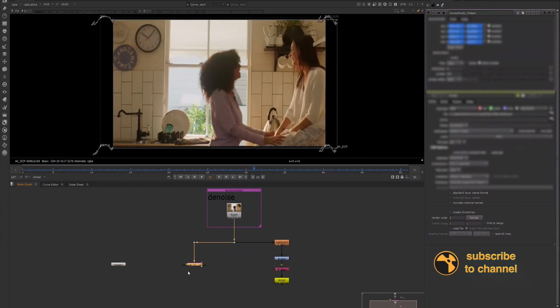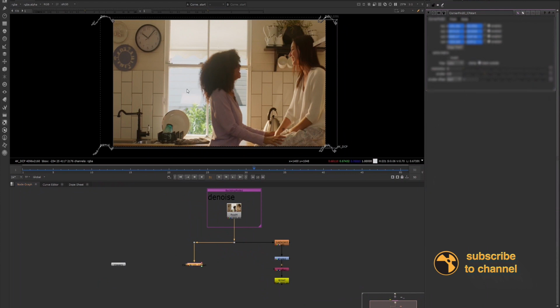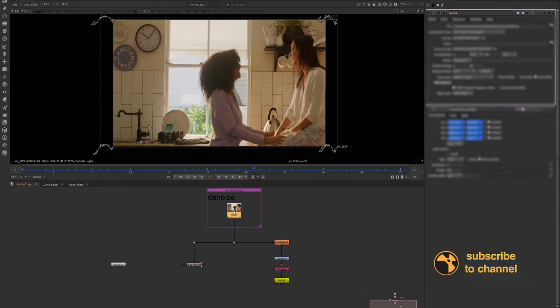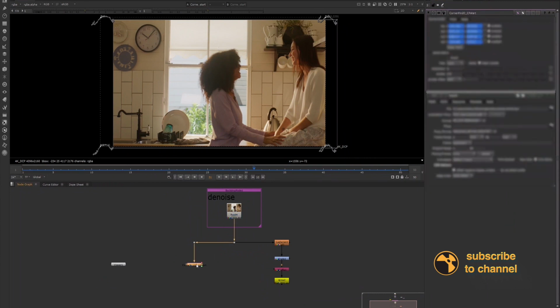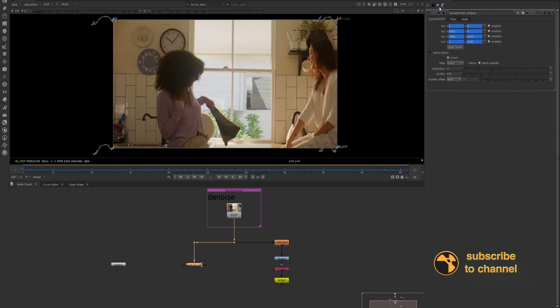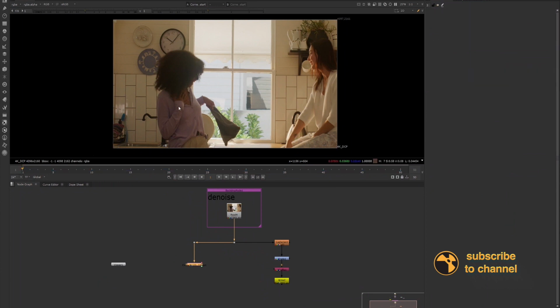Now what we want to do so that we turn this corner pin node into a stabilize is we want to invert it. So we want to just invert this, and that will turn our corner pin into a stabilize. And now let's just watch this play so we can see how well it worked.